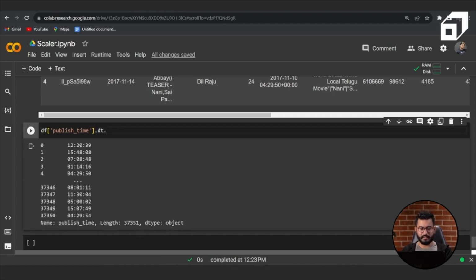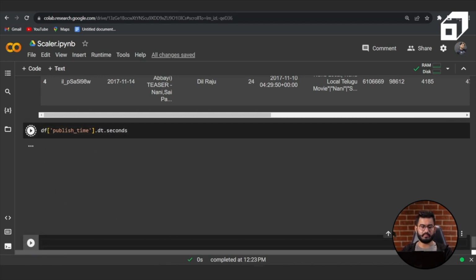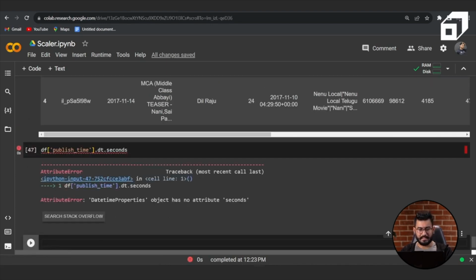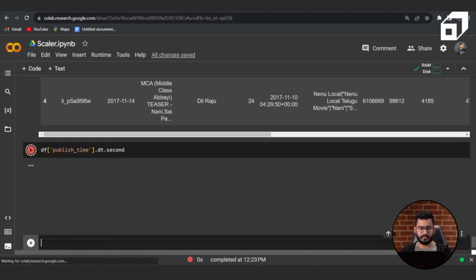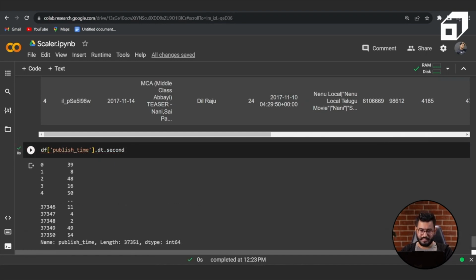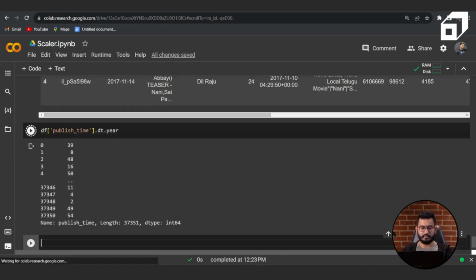Let's say I want to extract seconds. Okay, second, so we do not need the s, just second. Let's say I want to extract only the year. So year. Right? So this is how we can use the dt accessor to perform extractions in a very easy manner.